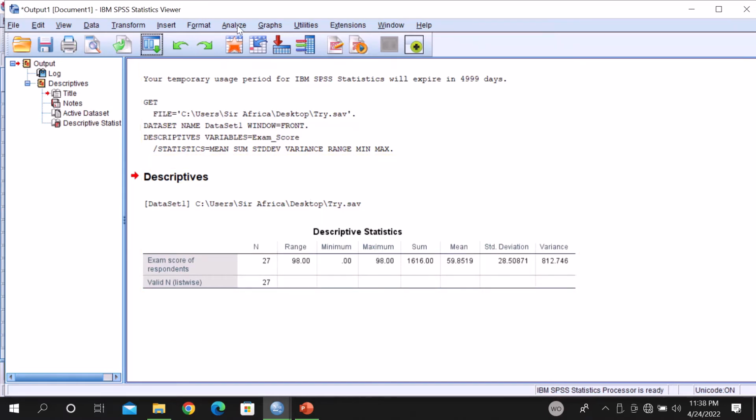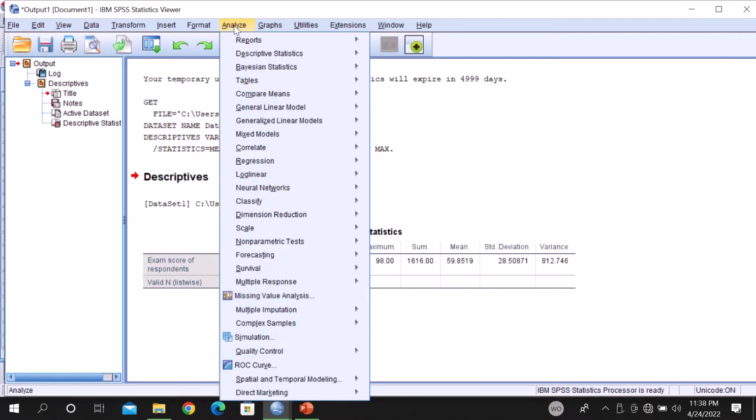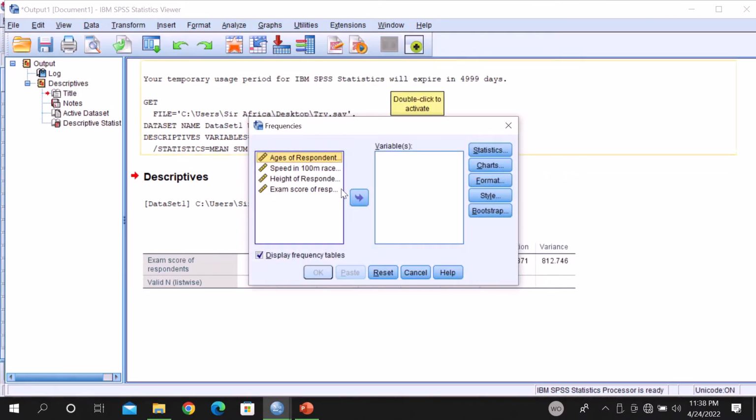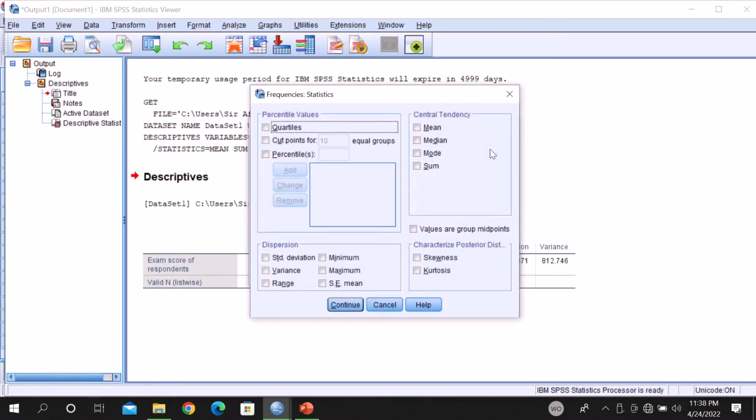So the other option is analyze descriptive. Now we are not going to the second one here, we are going to frequencies, but look at this. So we push the exam score again to that place and we go to statistics. It also gives us a number of options. So we have quartiles, cutoff point, percentiles, and then the mean, median, mode, sum are also here. Now let me take them one after the other.